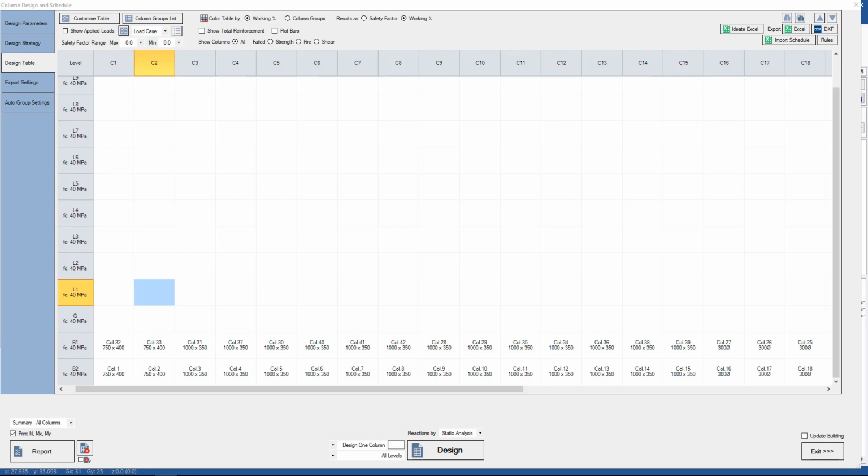With the design parameters and design strategy set, we can go back to the design table and start the design. So before we start running it, just a few things to mention. We can calculate and display the results either as a safety factor or as working percentage. So basically it's just the same thing. One is the inverse of the other. Safety factor simply is load divided by capacity, whereas working percentage is capacity divided by the load. So we'll just set that to working percentage.